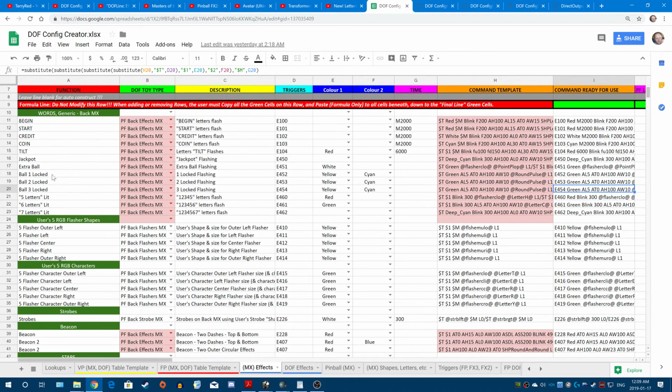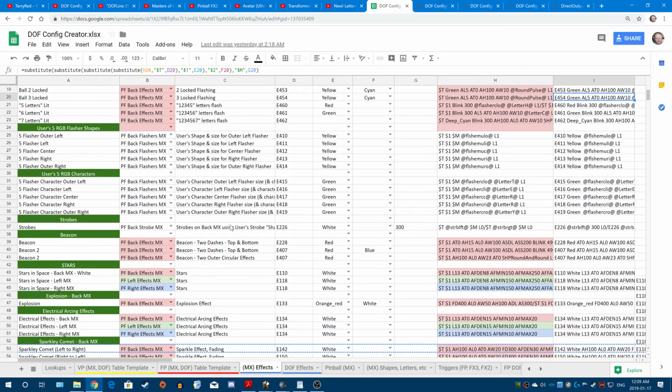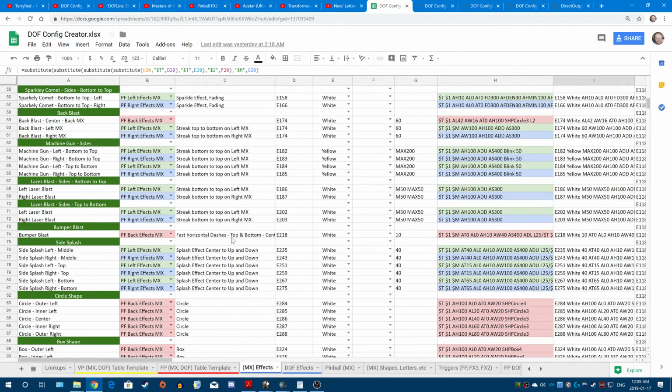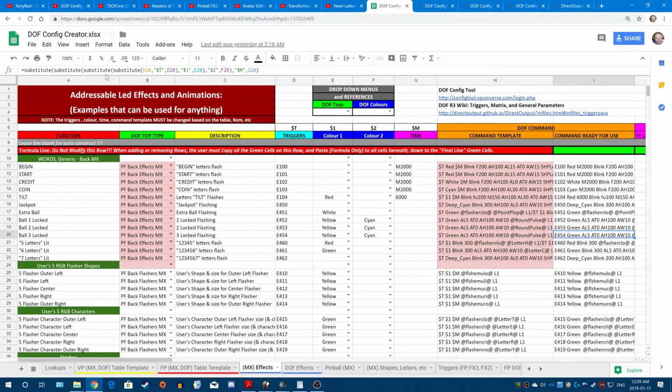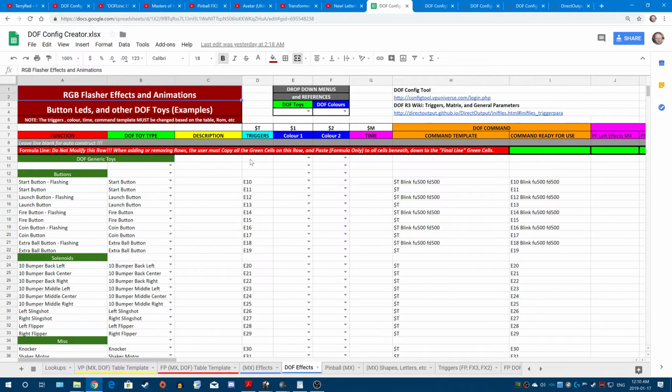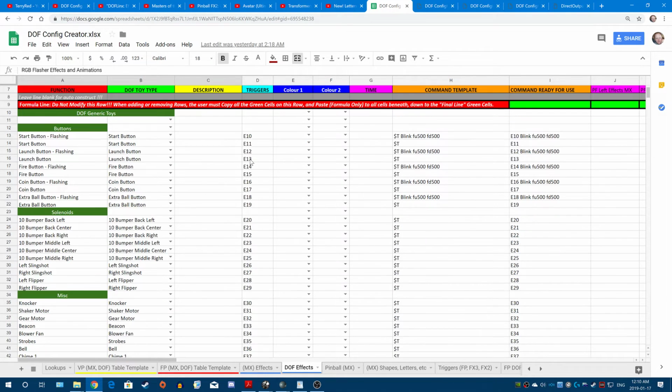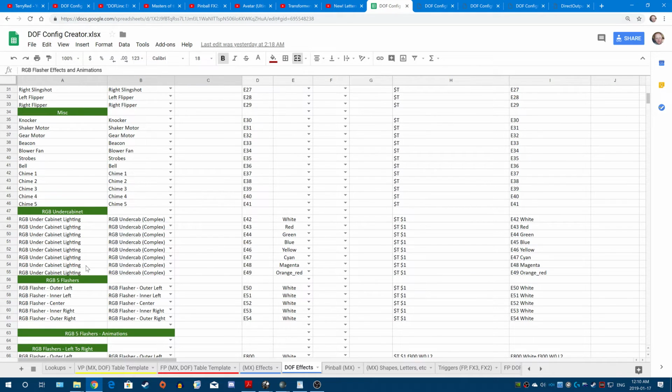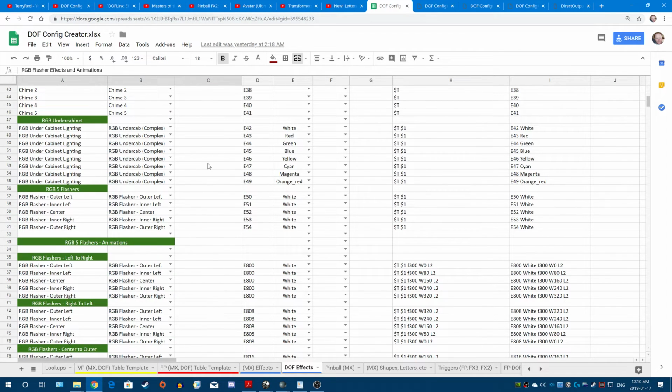So you're getting all your standardized effects from here if you want to use them for addressable LEDs. That's why MX is here. All right, so that's what this sheet's for, and it explains everything on here. This sheet is for standardized DOF. They're just reference examples for your buttons, solenoids, under cab lighting. They're just to give you an idea of what to use.